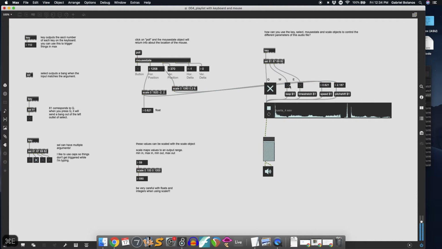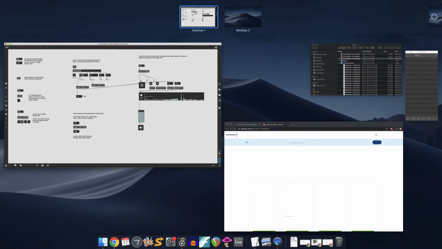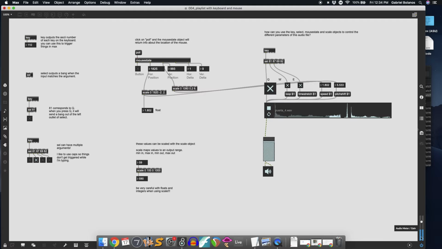So if we hit play, turn looping on, time stretch on, you can play back fast and low, fast and high. And you can have a lot of fun with this.